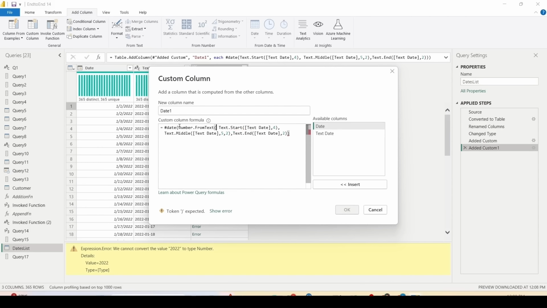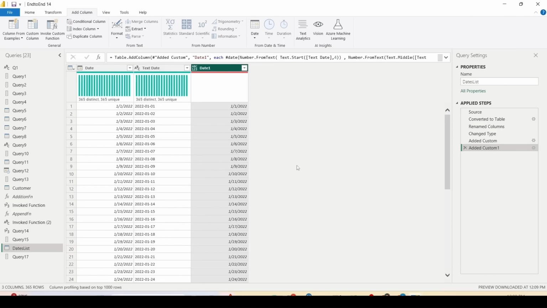I have knowingly given a space after the parenthesis because when we try to select the function, sometimes it replaces the existing function if you don't give the space. So this function Number.FromText we need to use on all the 3 arguments to convert them into numbers so that the date function can use them. Once we completed our formula, you can see that we got all the dates correctly. Now the dates are displayed.